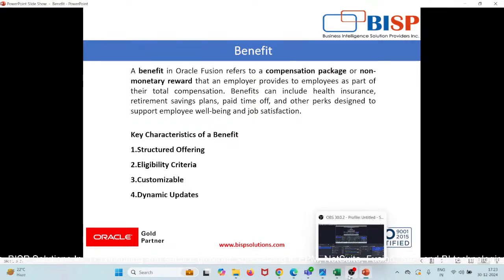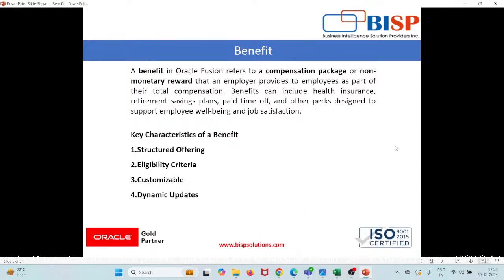The key characteristics of benefit are it is a structured offering. It provides you eligibility criteria, so you can decide who will get benefit for the benefit plan. Okay, and you can create an eligibility criteria for that. Then you can customize the benefit program, and then there's dynamic updates.